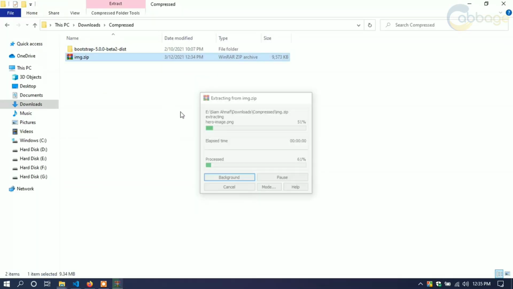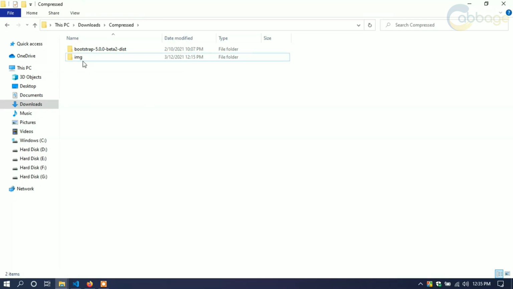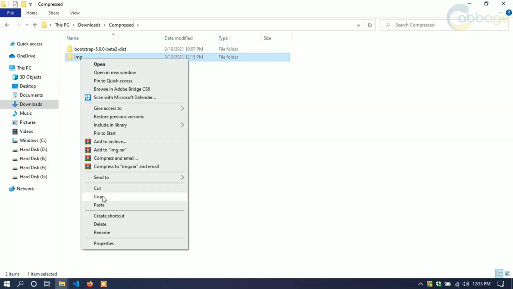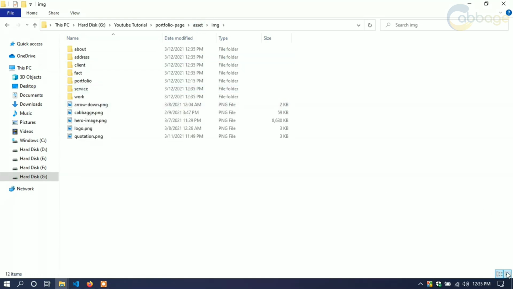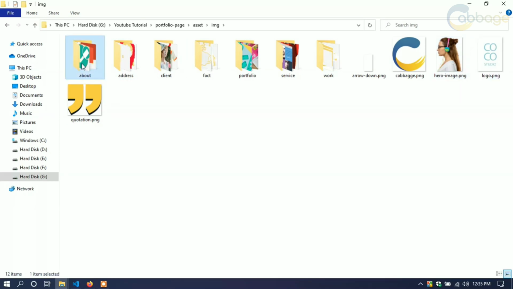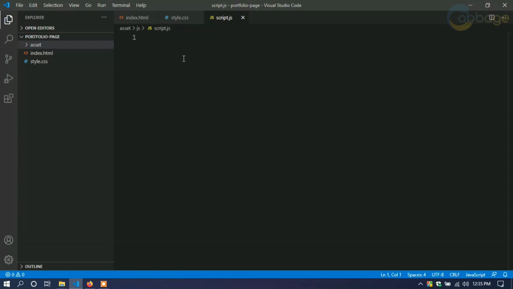Extract the img zip file. Copy the img folder and paste it in the asset folder. In the img folder, we can see all the images we need in building this portfolio page. Okay, we are ready to write the code. Go to VS Code, go to index.html.